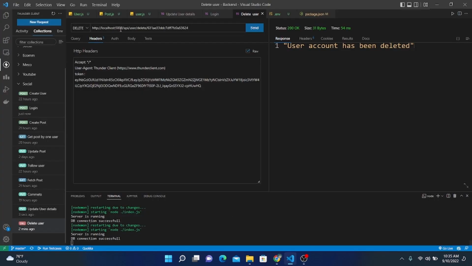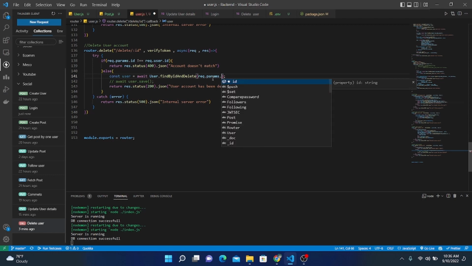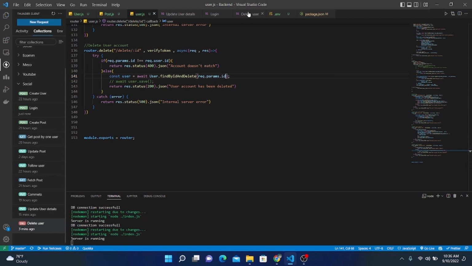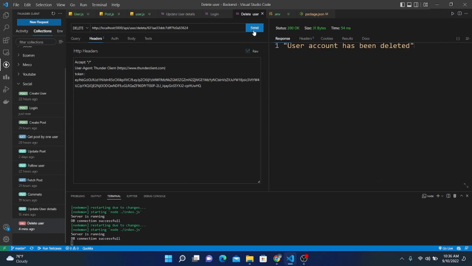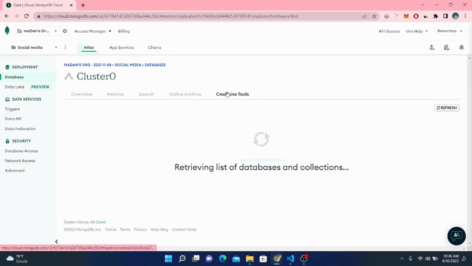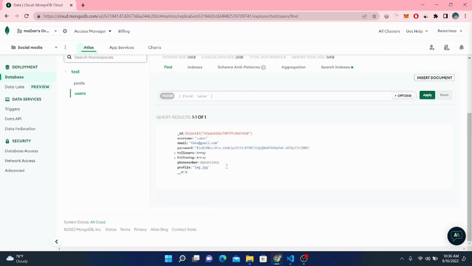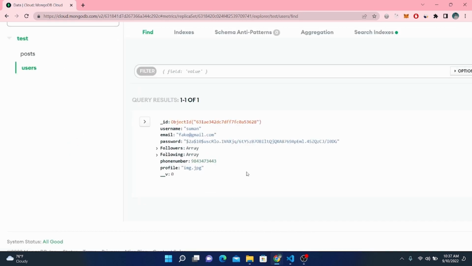So let's go in our code editor again, and let's go in our user. Okay, so I just made a mistake here because we don't need this body, sorry for that. We need a req.body.id. Now let's save this, and let's go back and try to delete this. Yeah, so let's go in our database. And now let's refresh this, and I hope now our user is gone. So let's see. Okay, so our user was successfully deleted.